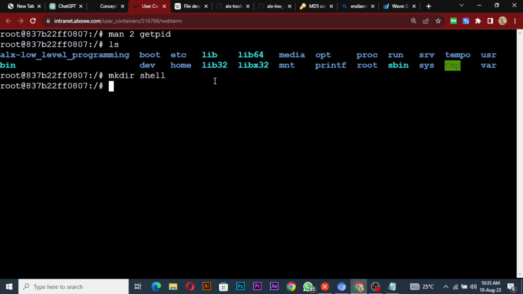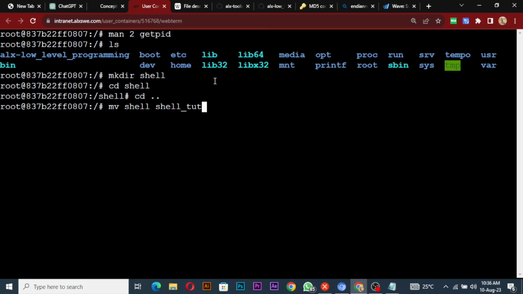I'm going to call it shell. Or let me call it, I think probably the one we'll be doing would be shell. Is it move directory, shell to shell tutorial? So we'll cd into our shell tutorial.